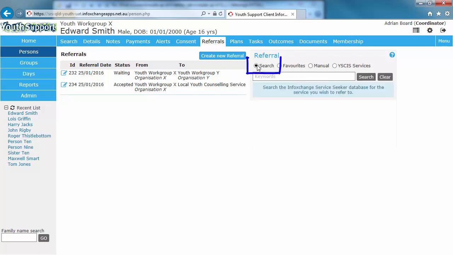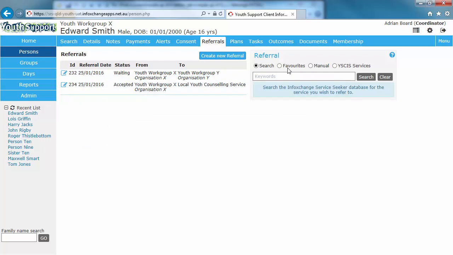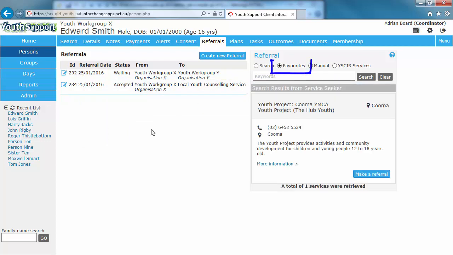A third option is for referrals to services listed in the Service Seeker database. This is a manual referral to a service that has been identified in the generic SRS Service Seeker database. The referral must be created in YSCIS and manually sent by the user outside of YSCIS in the same manner as manual referrals. The final option is for favourites.